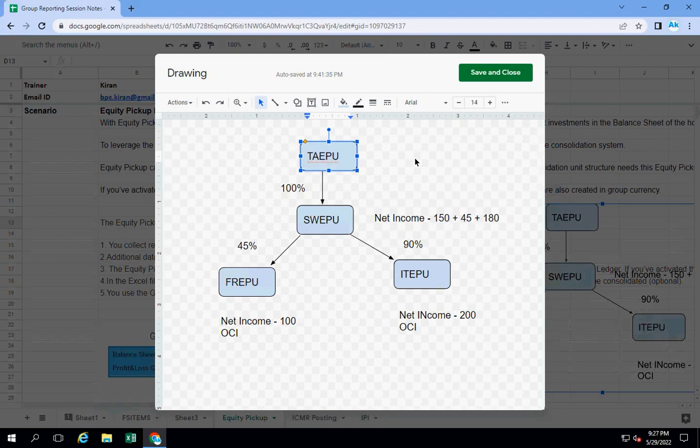Now what about TA? From Switzerland, 100% of the income belongs to TA. So in the equity pickup, TA will have its own income plus 150, 45, plus 180, which is 150, 150, 300, 330, 375. Correct, so 375 will be the investment value increase for TA.